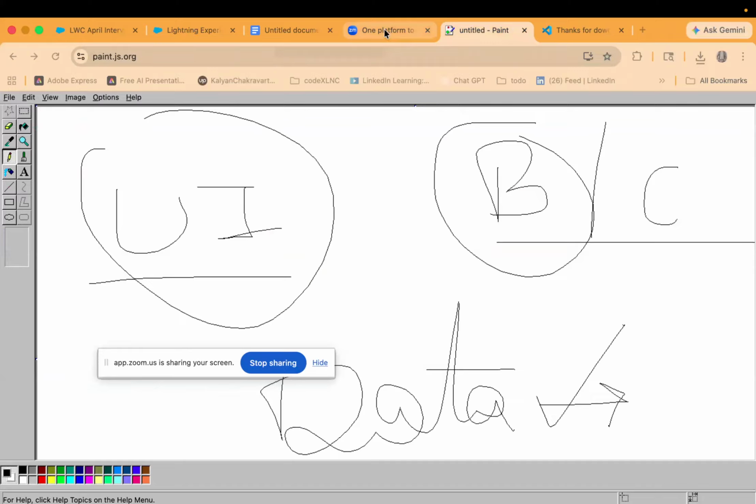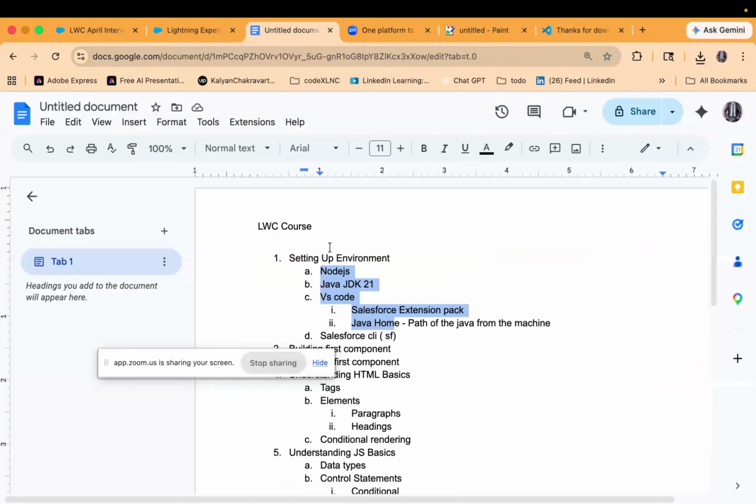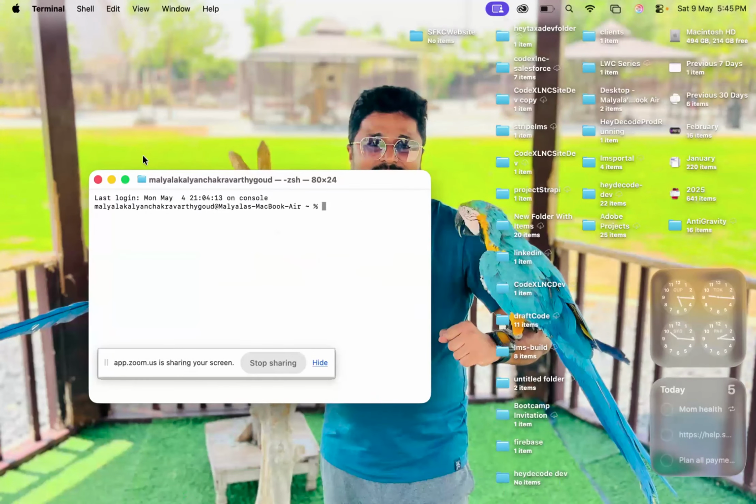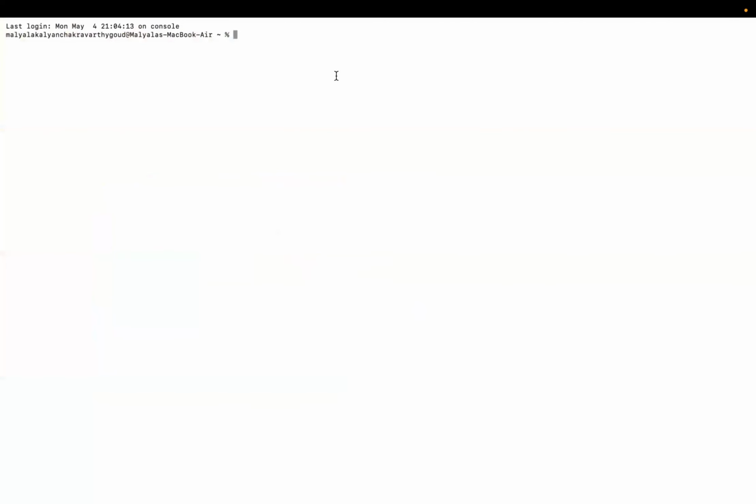So these all are installed. Let me check if I have installed them on my machine or not. Yeah, Node.js is installed. Java is also installed in my system.